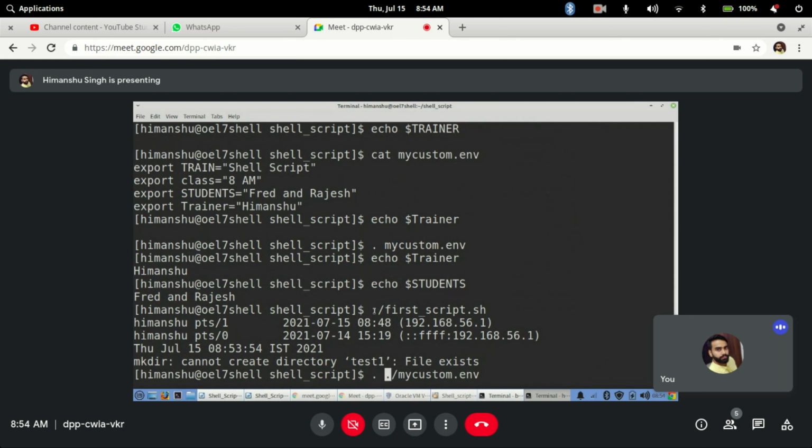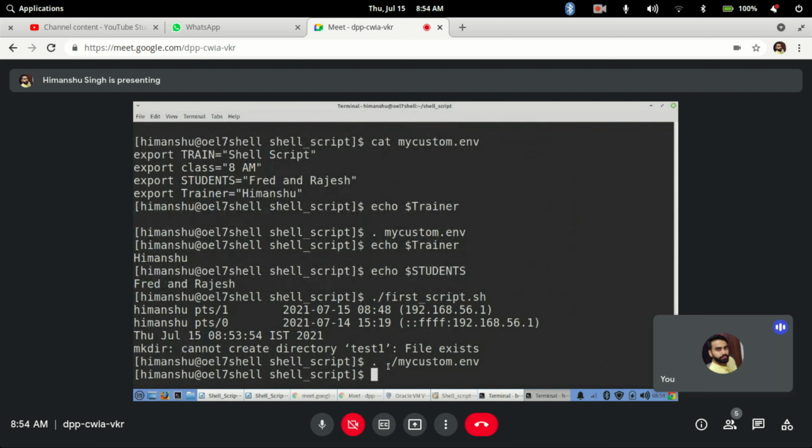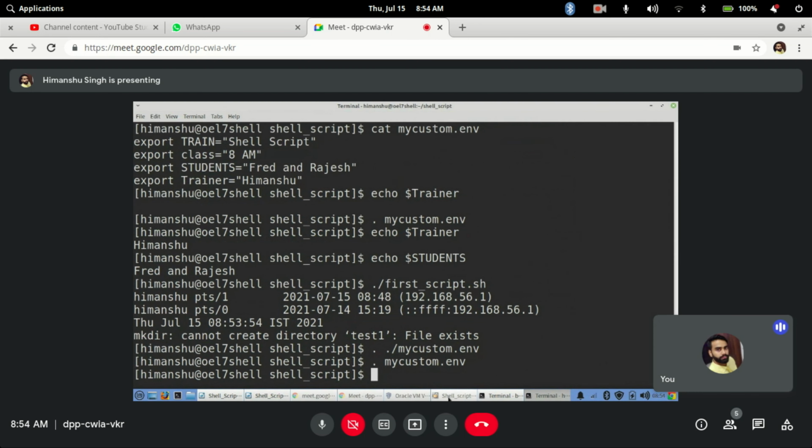What does this mean? Dot means the present working directory, and this file. Dot forward slash means it is the present working directory. That's why I am giving dot forward slash: the present working directory is the location from where you have to search for firstscript.sh. So you can do it like this also to set the environment, but by default, remember, just keep it simple: my custom environment, and set it. And that can be set in any environment.